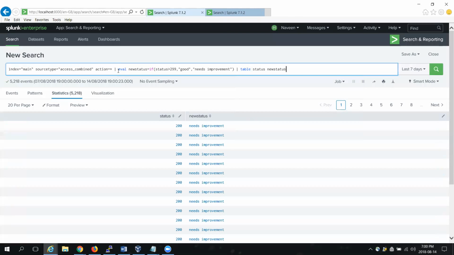So if this condition is true, then it will come here. If this condition is false, then it will go here, needs improvement. Here you can see status is less than 299, so it needs improvement. Likewise, depending upon your requirements and your scenario, you can give your wordings here. So this is a kind of example, right? Like sales data you have, if sales is greater than 50,000, it is good. If it is less than 50,000, then needs improvement.